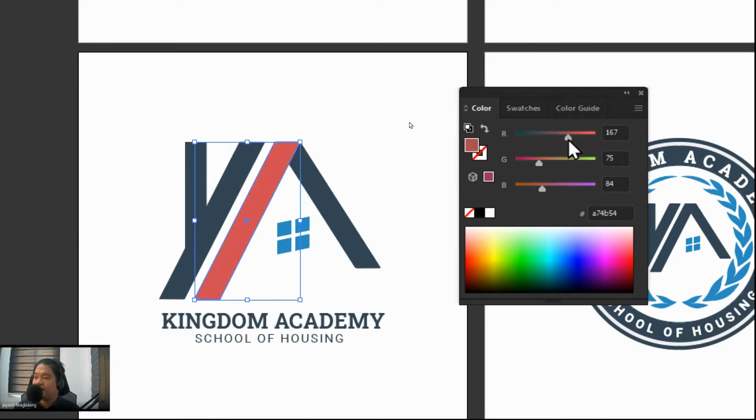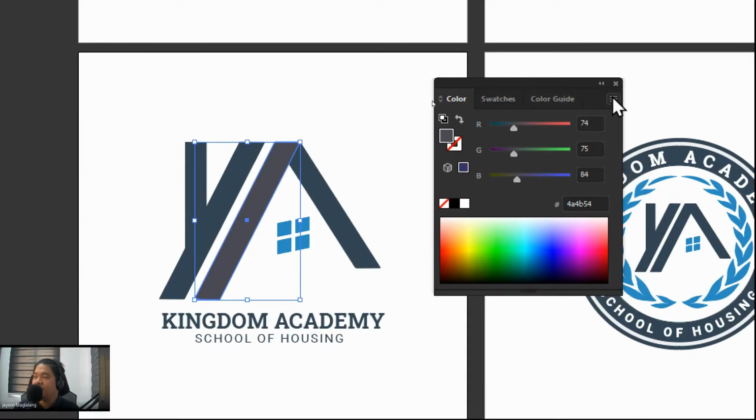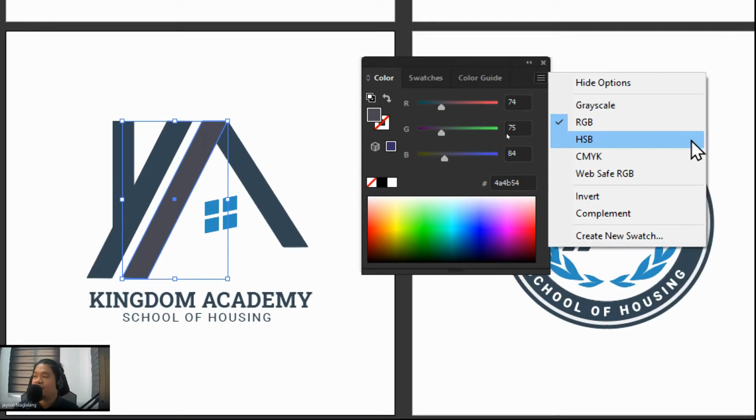But in my case, since RGB okay yan for screen, you can click this part class, yung option niya dito. You can click that and then select kung RGB or CMYK. Kung sa screen, RGB. Kapag print, CMYK. Sir, ano yung HSB? Yung HSB is same lang ng RGB class. Same ng RGB, pero different way lang siya. Different way kung paano mag-define ng color.